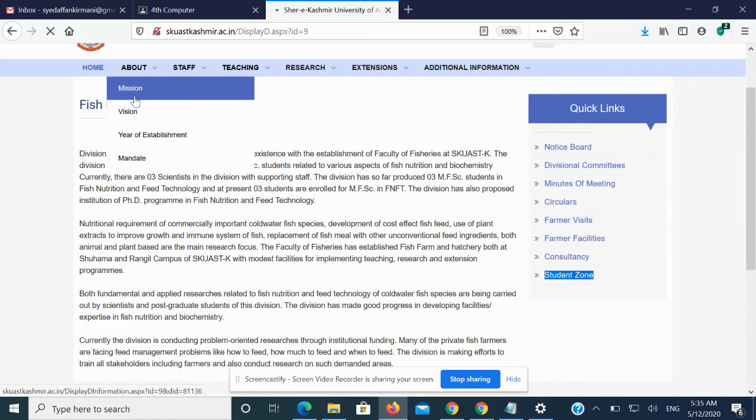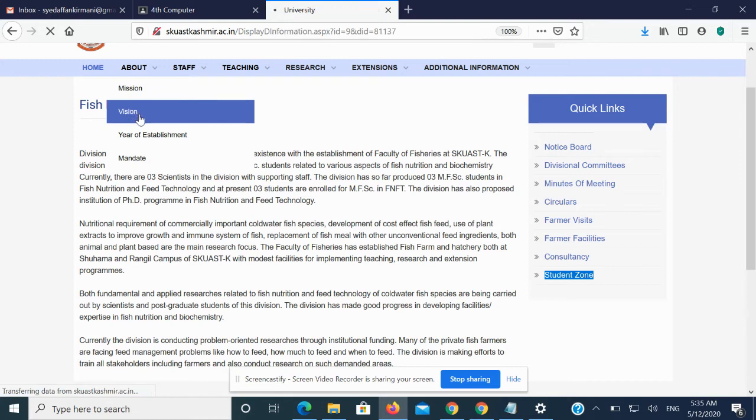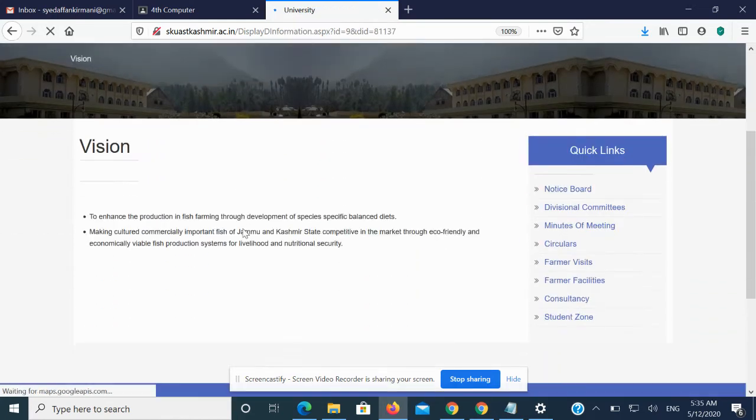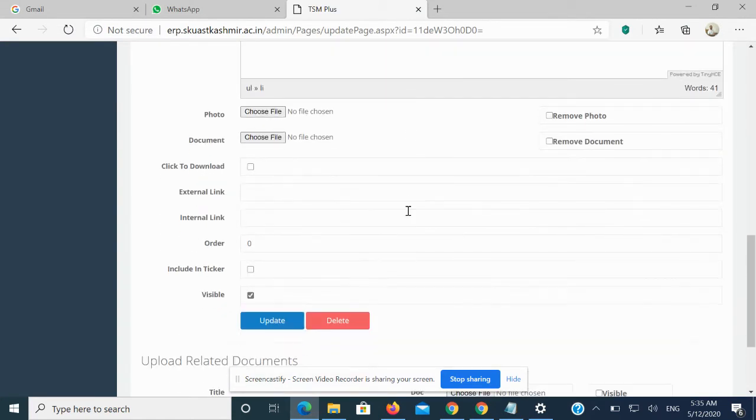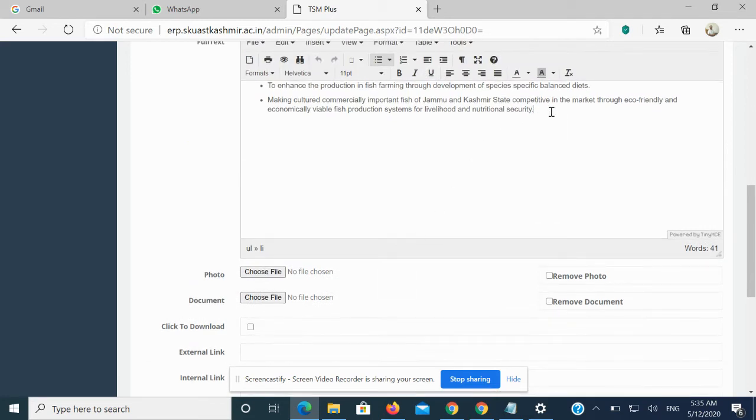If I check out the vision of this division, you will find only these two lines written over here. The time you write anything here, you have to scroll down and click on update. Now, don't spend more time writing or typing over here. Do type in a Word document, and once you finish it, copy and paste it, because taking more time here will reset the connection, and you will have to put in those efforts again.